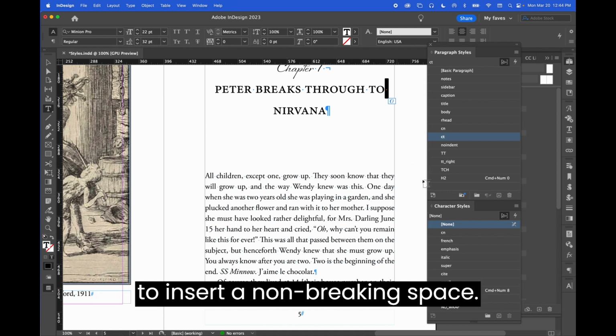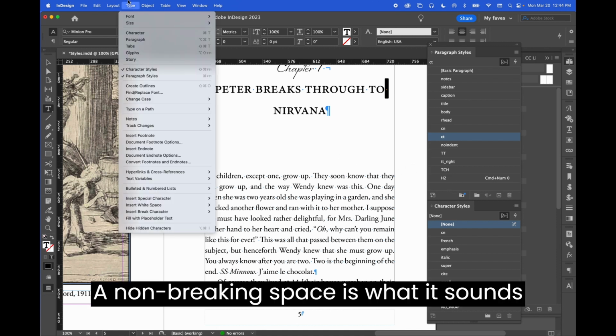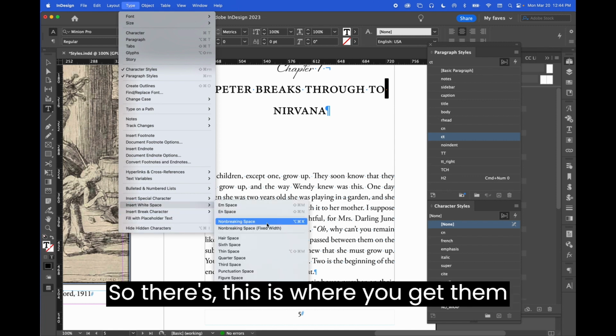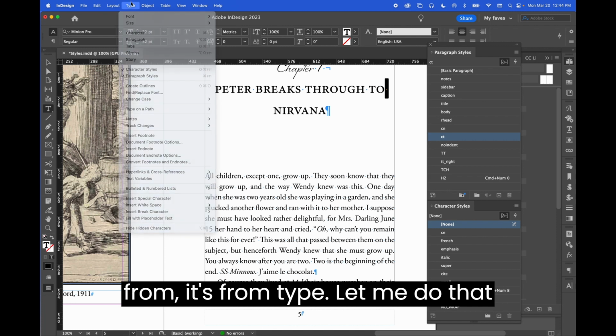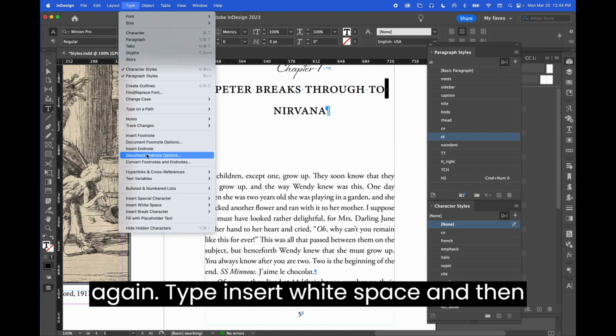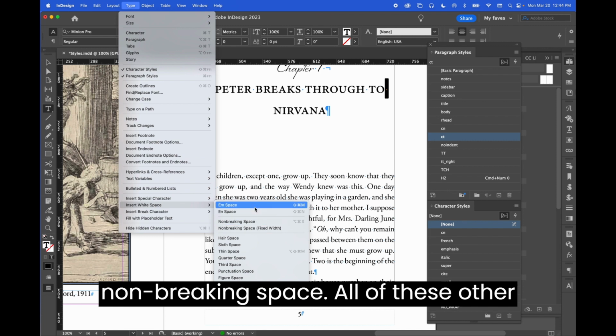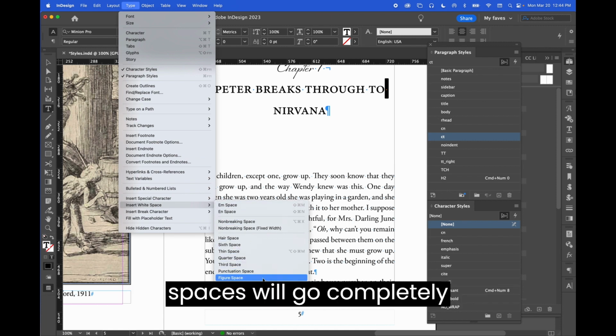In order to move "to" down to the line with "nirvana," the best way to do that is to insert a non-breaking space. A non-breaking space is what it sounds like. It is a space that will not break. So this is where you get them from. It's from Type. Let me do that again. Type, Insert White Space, and then Non-Breaking Space. All of these other spaces will go completely missing.